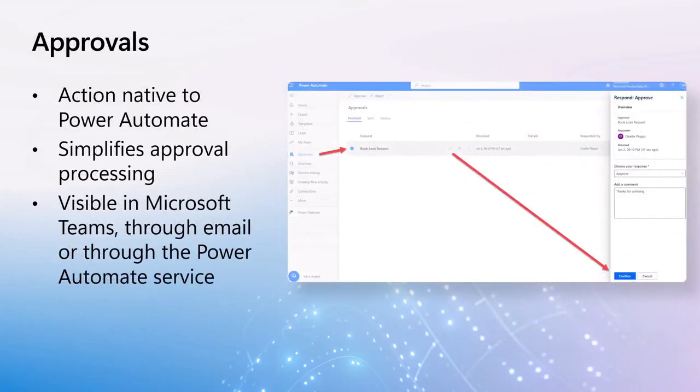Approvals are actions that are native to Power Automate, but they're not exclusive to Power Automate. They simplify approval processing, and on the screen shown, the user is approving a book loan request. And once it has been approved, the flow can keep running according to the logic that you've introduced into your Cloudflow. Approvals are visible within Microsoft Teams, through email or, as shown here, through the Power Automate service.